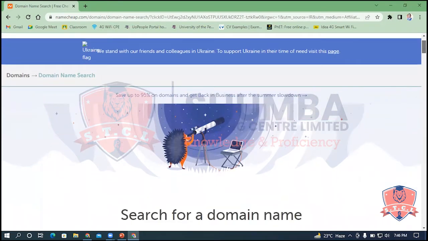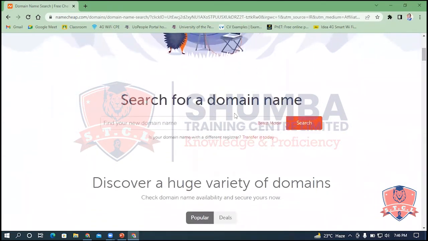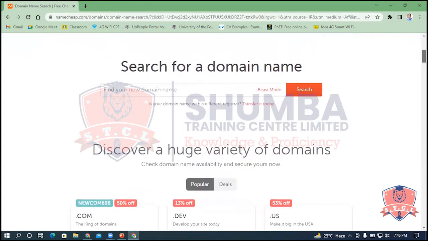When you scroll down here, you can see search for a domain name. So here you can enter any domain name of your choice and you'll be able to search. Now, I did mention to you earlier on in the class that it is not possible for two websites to have the same domain name. So let me just show you what this means.